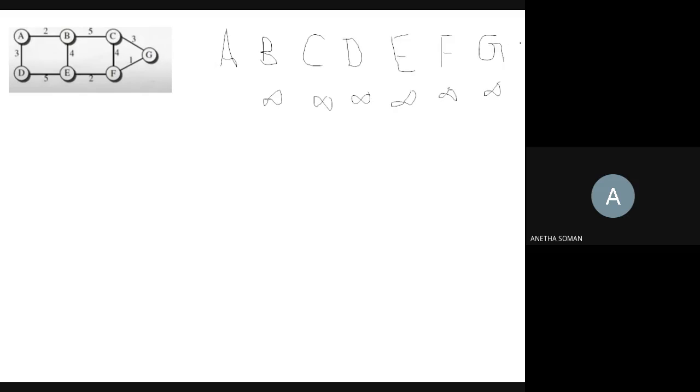Now, out of these nodes, I will make one my source node, which you can call the root node. I will consider A as my root node, so the cost will be equal to 0. Now I don't know the cost to any other nodes, so I will mark everything else as infinity. My root node is A with distance cost 0, and all other nodes I am initially making infinity.